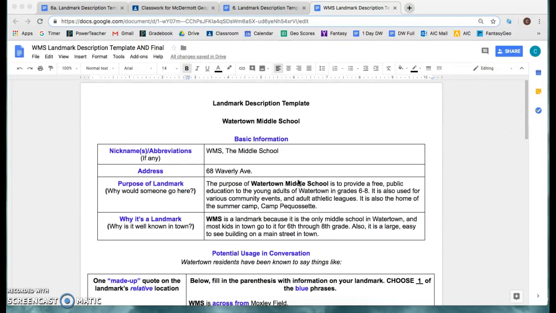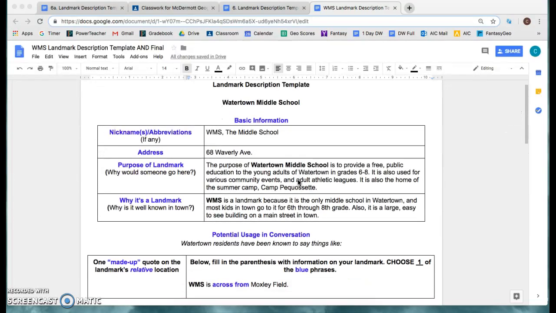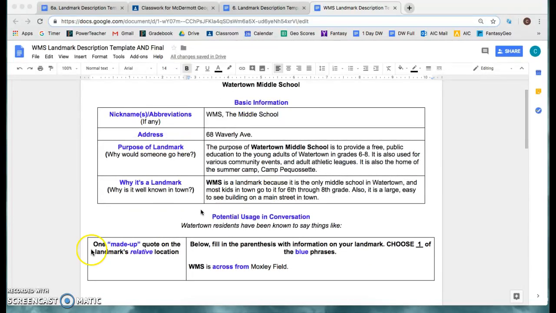Once you have all this information in, you're going to go on to the next step, which is taking it and putting it into your final draft of your location.